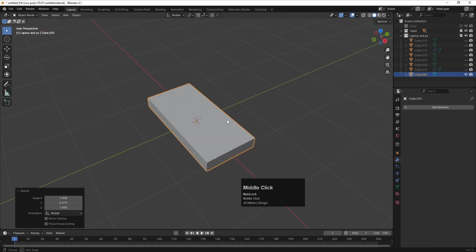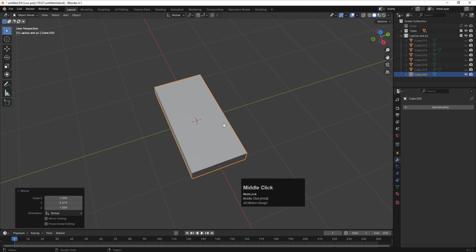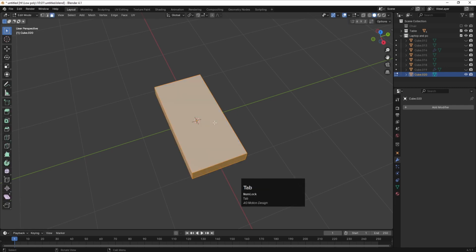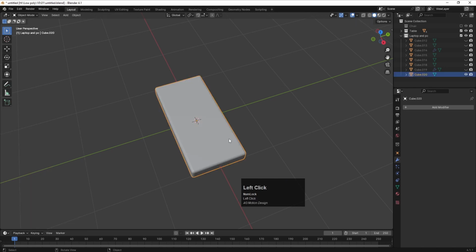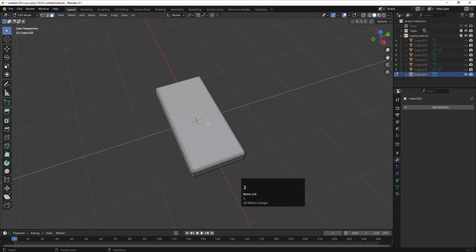Okay, over here this is just a small mobile like structure is gonna be, and hit Control A and choose scale. Tab. Let hit 2 to select all, hit A to select edges, Control B, click and choose width somewhere around like this. Okay, and after that select this face.